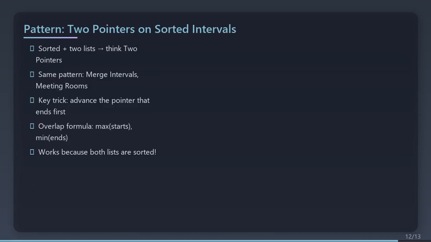This is a classic two-pointer on sorted intervals pattern. Whenever you see two sorted lists and need to find relationships between them, think two pointers. The same logic appears in merge intervals, meeting rooms, and merge sorted arrays. The key trick is always the same. Advance the pointer whose current element ends first. And the overlap formula, max of starts and min of ends, works for any pair of intervals.